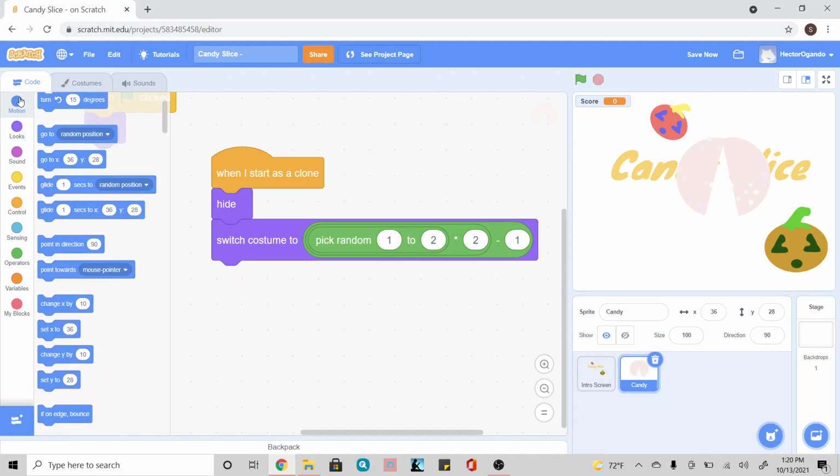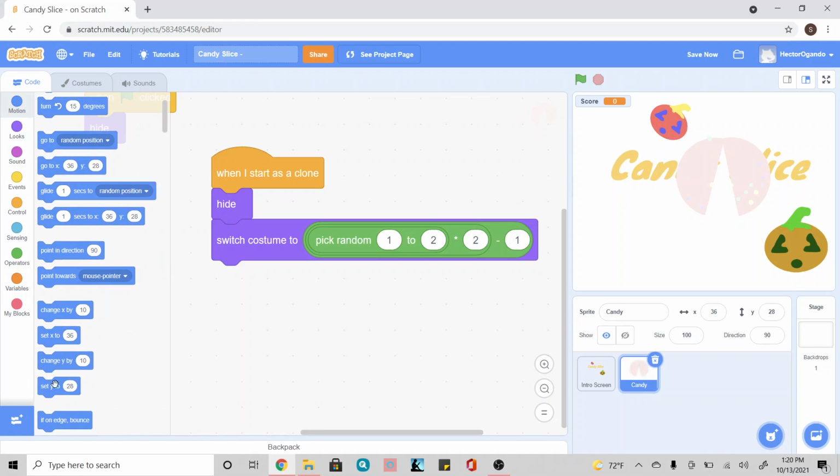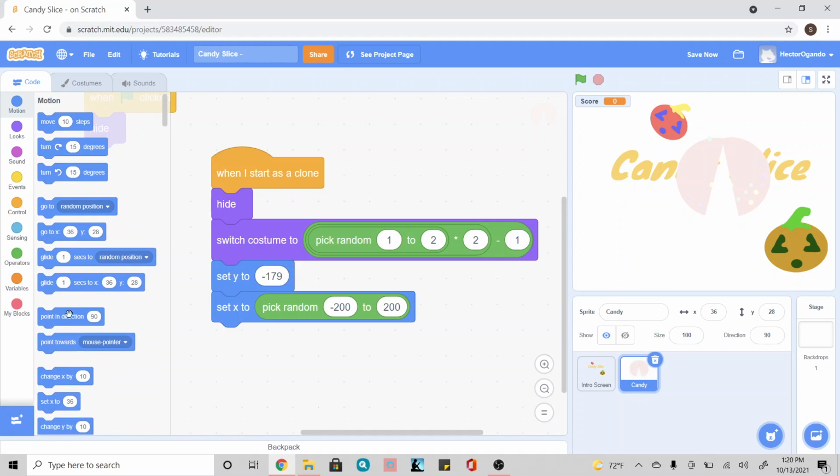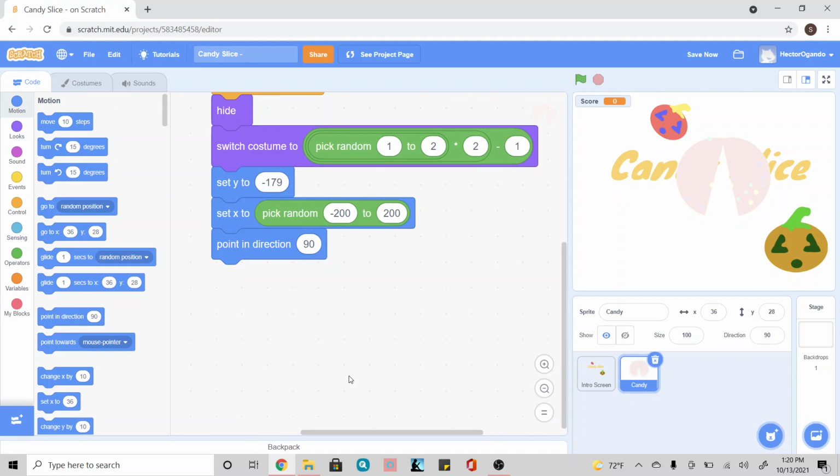The next thing we're going to go ahead and do is click on our blue motions tab, and we're going to add a set y to, and we're going to change this to negative 179. Then we're going to add a set x to, and we're going to go into operators, add a pick random, and then we're going to go ahead and do negative 200 to 200. Okay. Next, we're going to go into the blue motions tab and add a point in direction 90, just to make sure they're all facing the correct side before we start changing it.